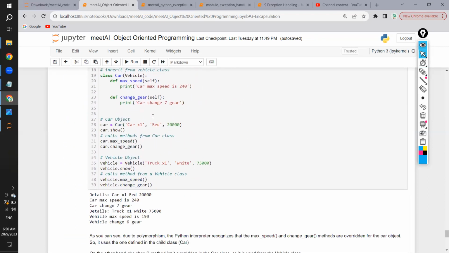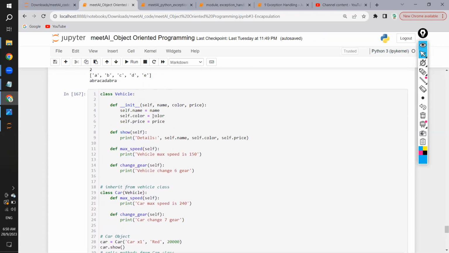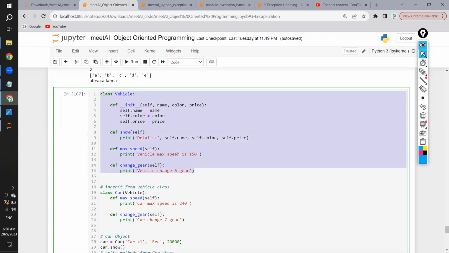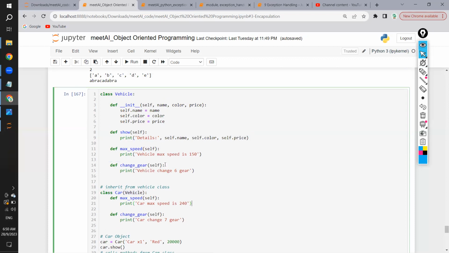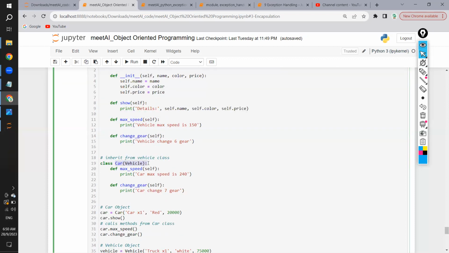Now if I show you here, you have a class Vehicle that we are defining. Then you define a class Car, and you are inheriting the Vehicle class here, and you have some functions over here. So this is a combination of inheritance and polymorphism. Inheriting the class is inheritance, but where you are using polymorphism is here.